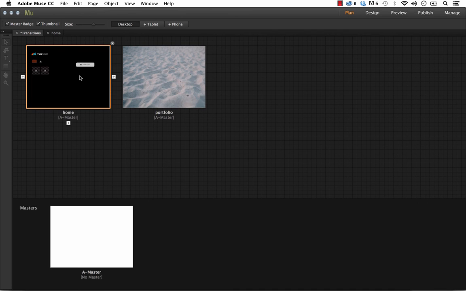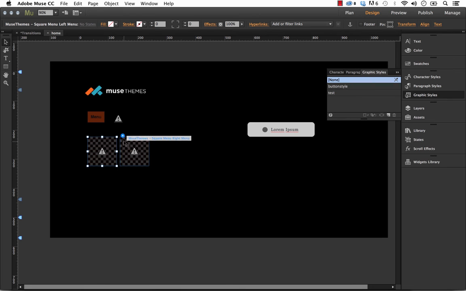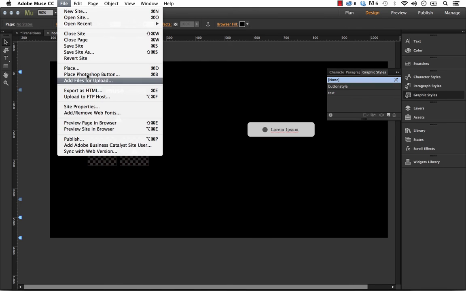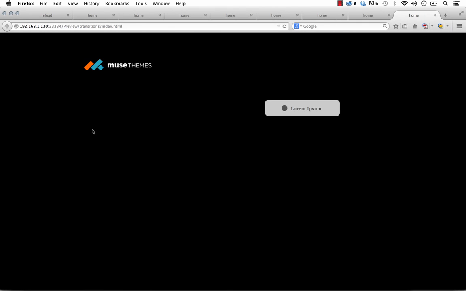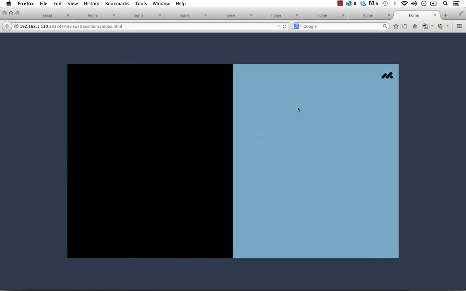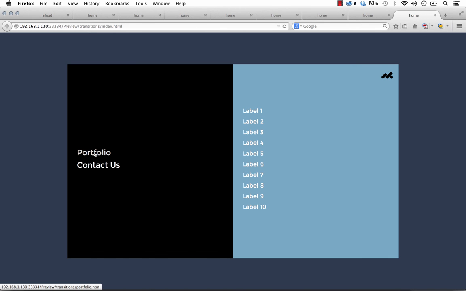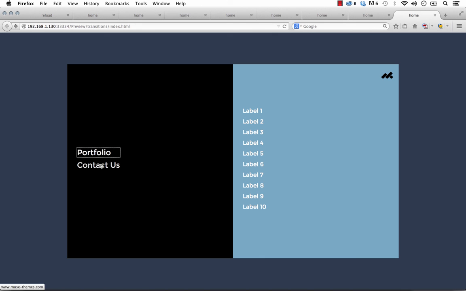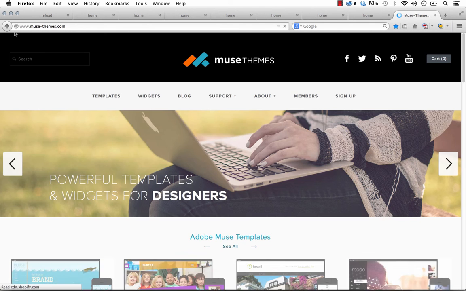And if we go into this widget, and as long as we have that set up properly, let me make sure. Yep, so we have Portfolio in there. Let's preview that in the browser. And keep in mind you need to preview your full site because we're going to be clicking off this page. So we'll click the button. And now we have Portfolio and Contact Us in this menu. So let's click Portfolio, and we go to the Portfolio page. And then of course, if we click Contact Us, we're going to MuseThemes.